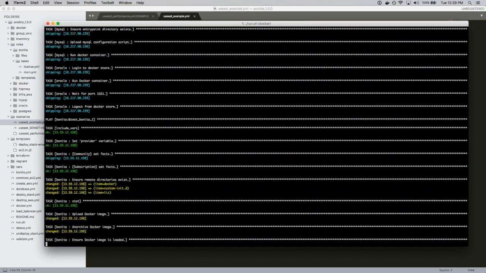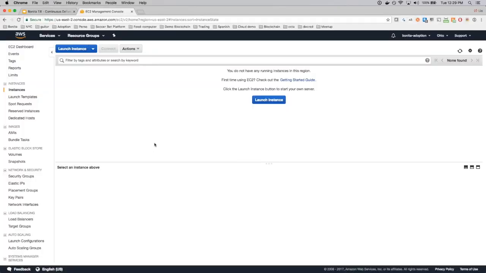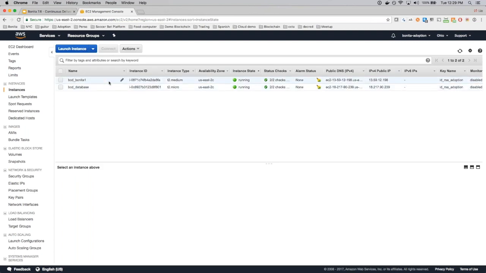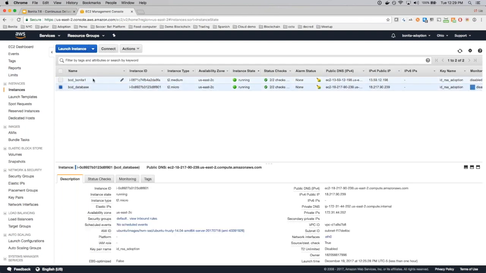If we look into the EC2 console, we should already see that we get new instances created here and here. So we have one instance for Bonita and one instance for the database. If we decide to deploy a cluster, we will have multiple Bonita nodes, and we have an extra node for the load balancer, and everything will be already configured. So the load balancer will be configured to balance the load on the different nodes of the cluster.